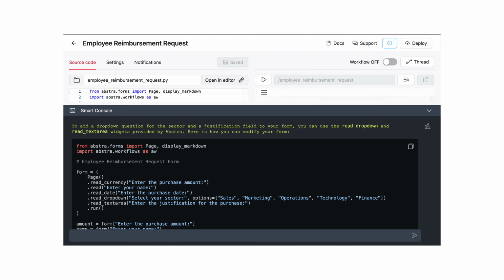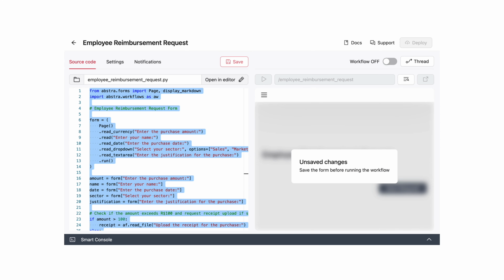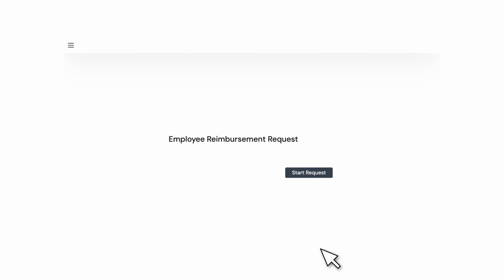In just a few seconds, it generates usable code. We will copy it, replace the old code, and save it. Let's run the form again.